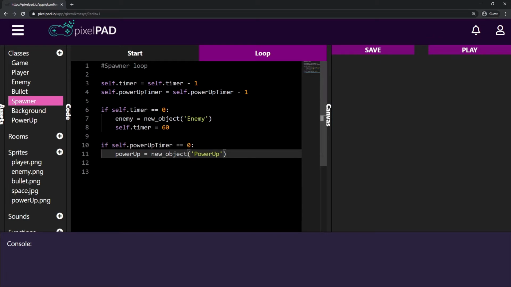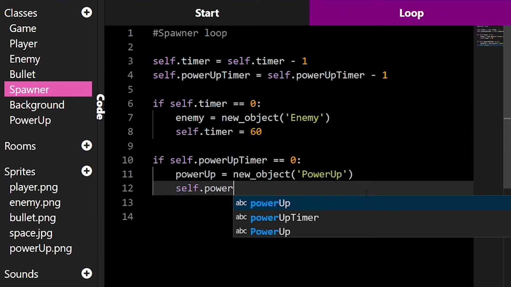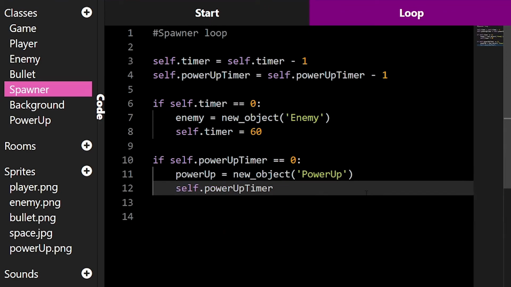So we can make the power up respawn by saying myself.powerUpTimer. So the power up timer will now be... What I could do is say 60 again, for example. And then every 1 second after the first one, I would get more power-ups. But that's not what I want. I don't want to have a static number here. I want this power-up spawn to be random as well.